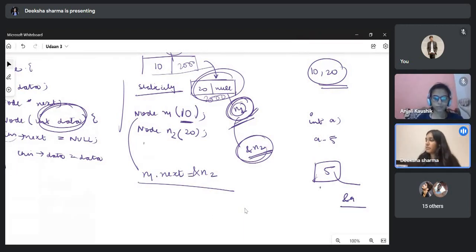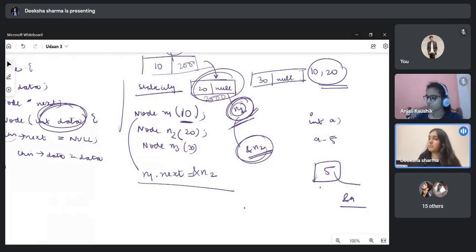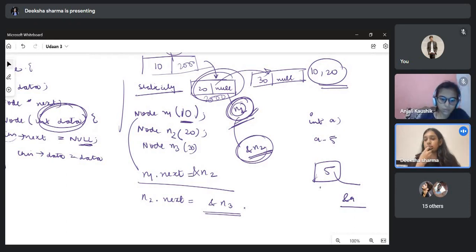Suppose you have created one more node n3 that will store 30. This is created in the memory. It will again store null, because in the constructor we have put the value null. And if I want to connect these two nodes, I need to update the address of my n2 node, because n2 will contain the address of its next pointer, and it will store the address of my n3 node. That is n2.next = &n3.